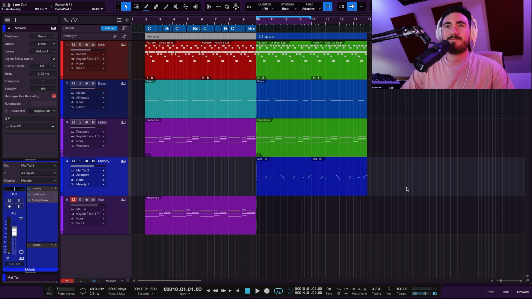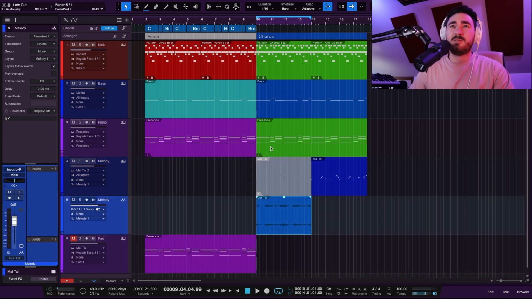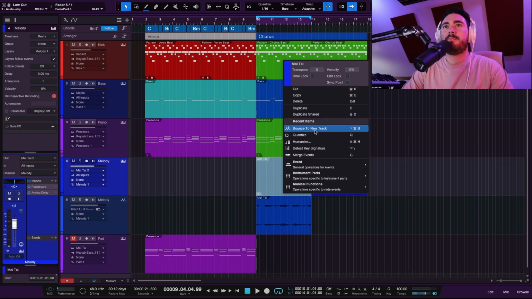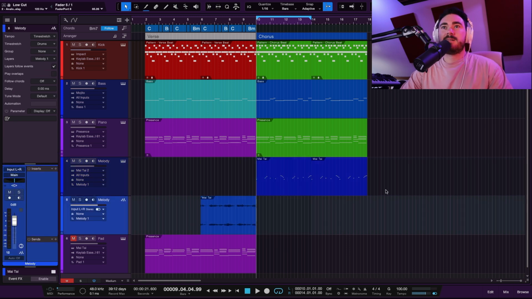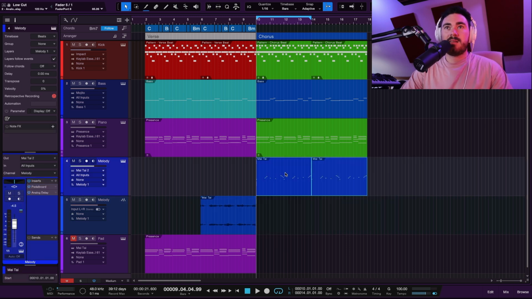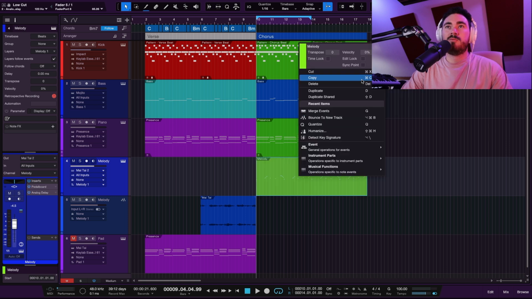What I'm going to do now is a little thing that I abuse, to be quite honest. I'm going to highlight this and click Option Command B, which is bounce to a new track, I think. Yeah, bounce to a new track. And then I'm going to press 6 to get the mute tool, and I'm going to unmute it. I'm going to drag this over here. So basically, if you don't know what that means, I just turned it into rendered audio.